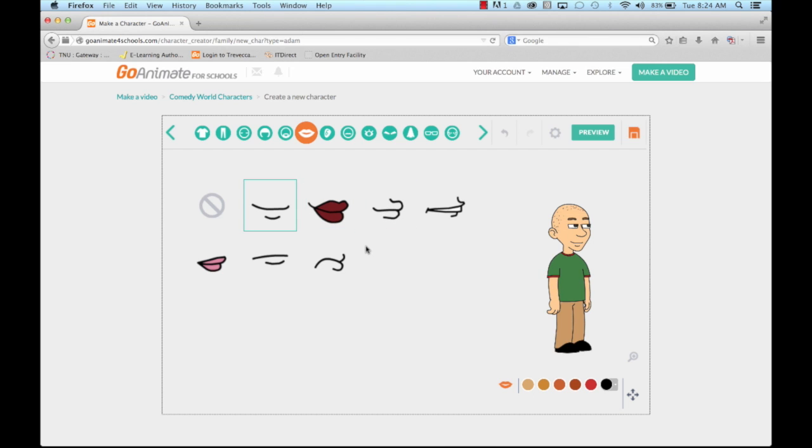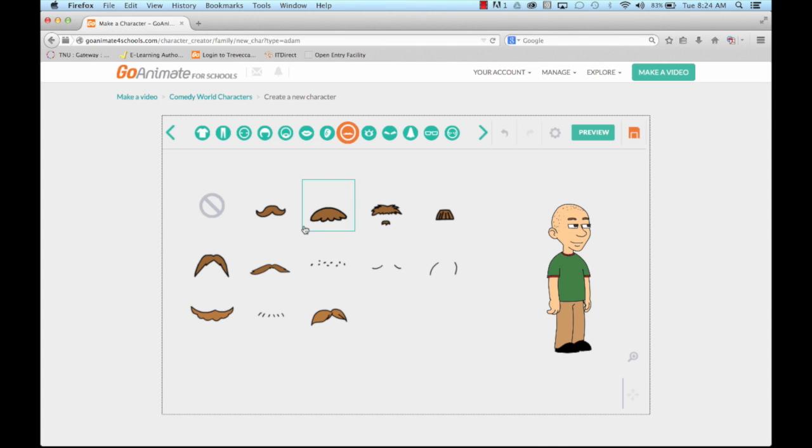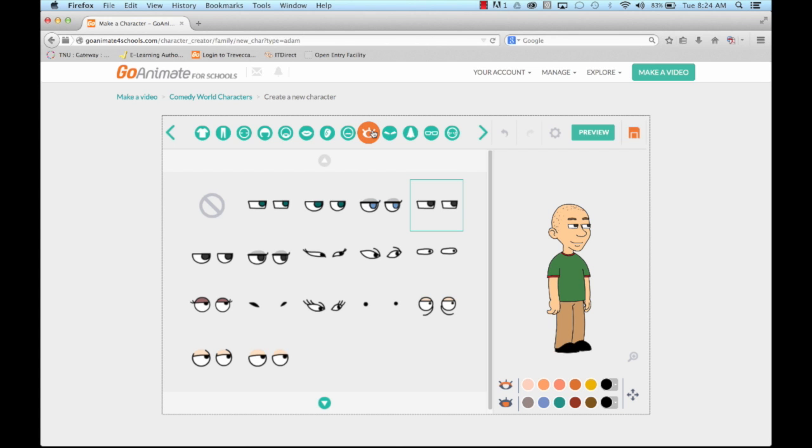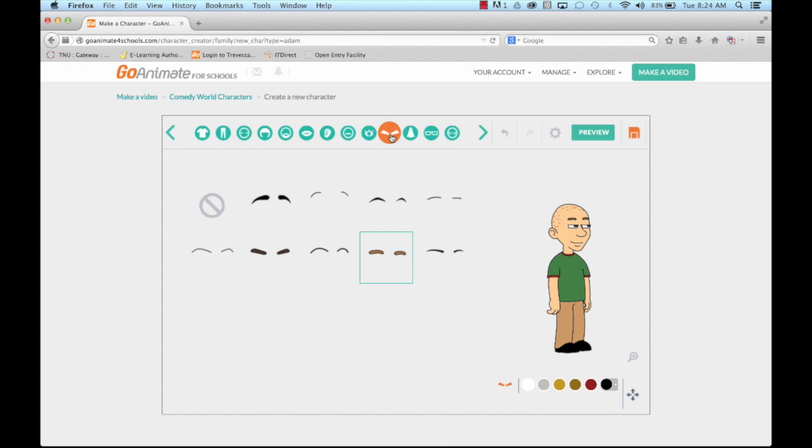Lip shape. Clearly some are more female than others. Again, I'm fine with this one. Next tab is ears, to choose from there. Next tab is more of the mustache, around the mouth type of area. This next tab is all eyes. Again, for me, I'm okay with those eyes on my character, but you can see the ones you have to choose from there.